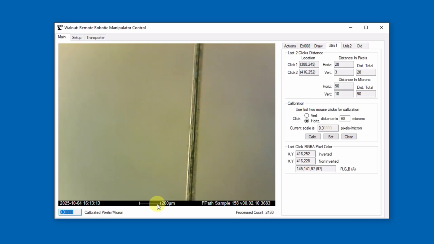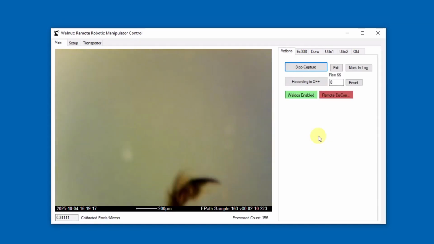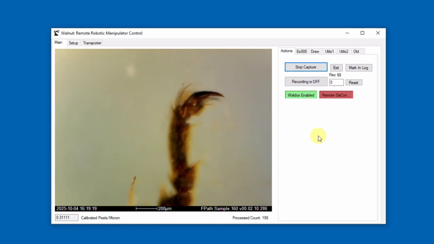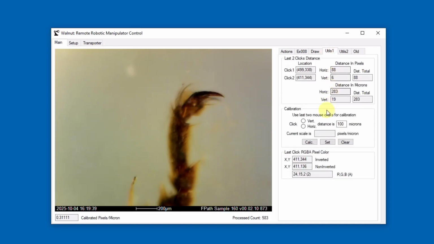So let's put that calibration to use. Let's have a look at something interesting, like a bee leg in some random orientation. If we click on one position, here at the bottom of its toe, and again here at the top of the ankle, we can see over here in the distance in microns group that the length of the claw of a British black bee is 238 microns. Well, that could be useful to know if it ever comes up in a pub quiz.